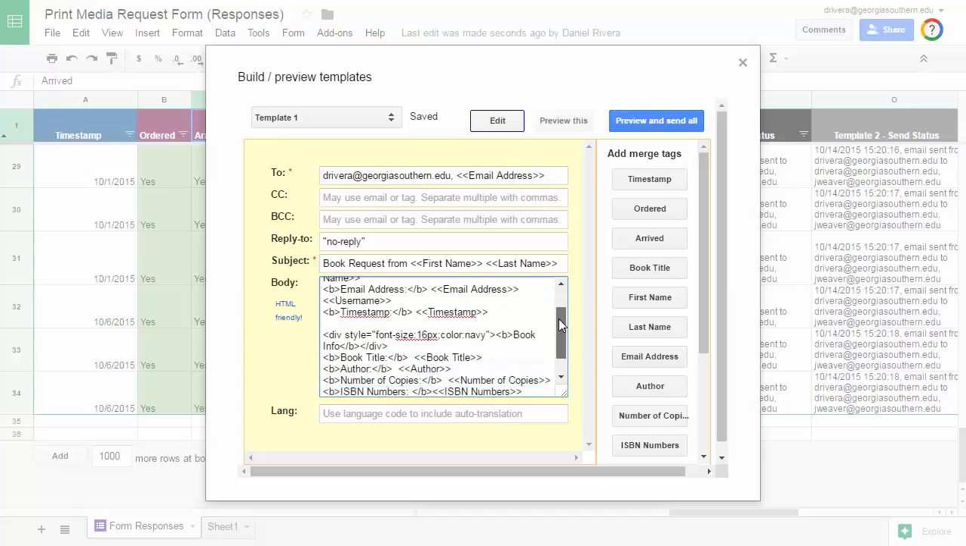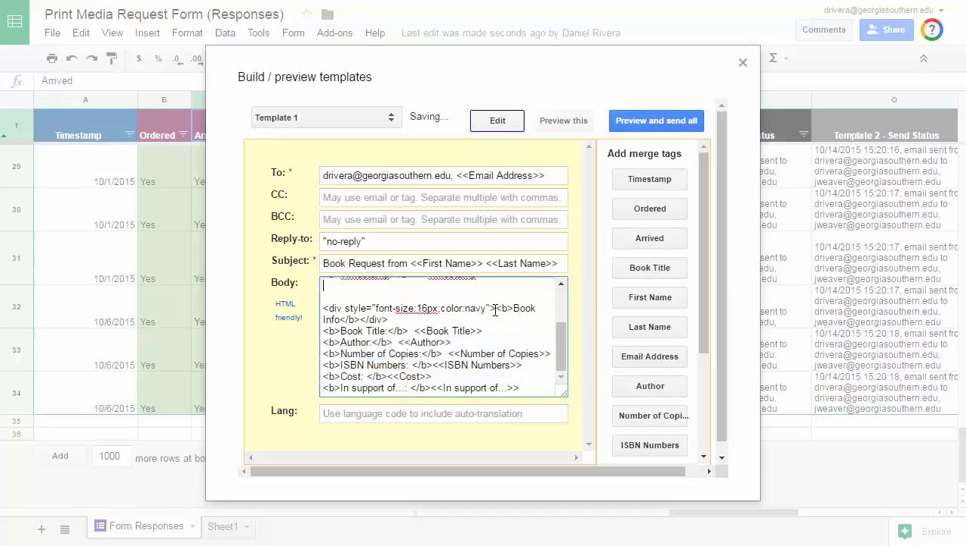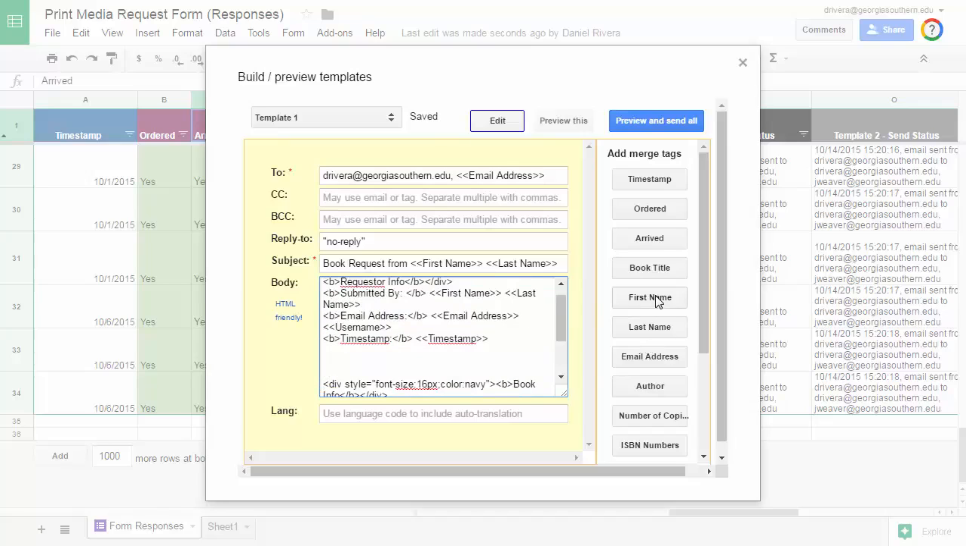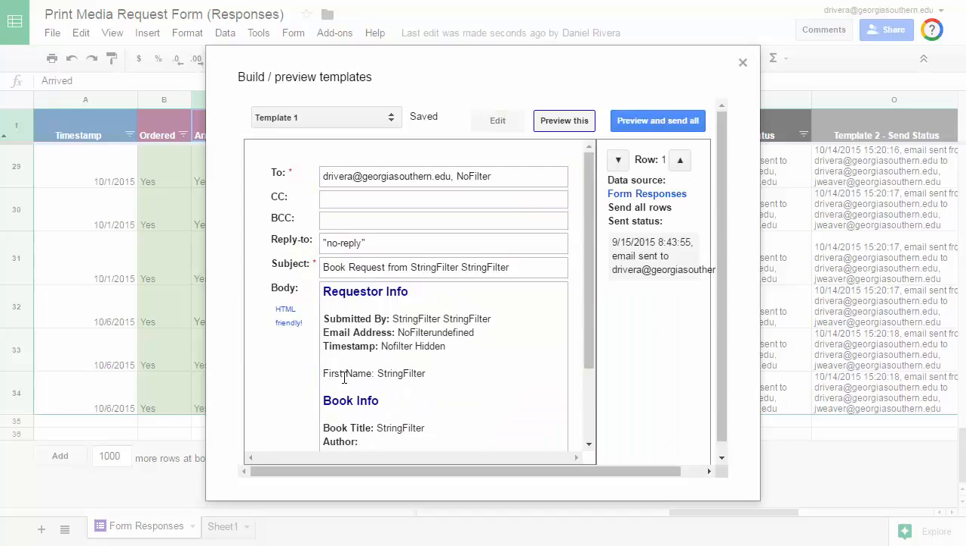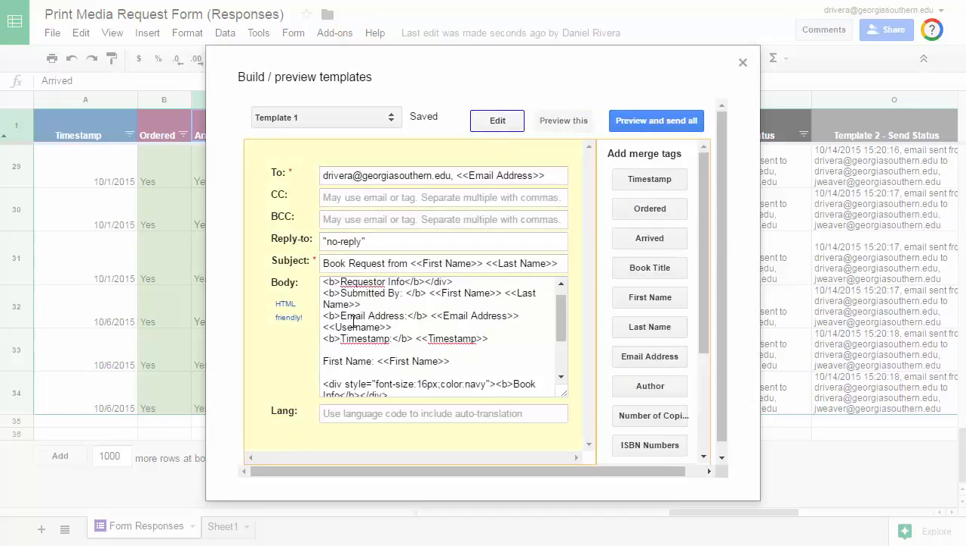Now, what's kind of neat about this is when you're actually in the body of it, and if you'd like to just insert the first name, it's going to actually put in the first name and the tag. And so that automatically kind of sets that up for you. The only reason why you might want to put in extra code is if you want to make it bold or italic or style it in whatever way you want.